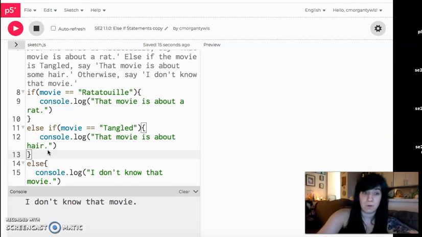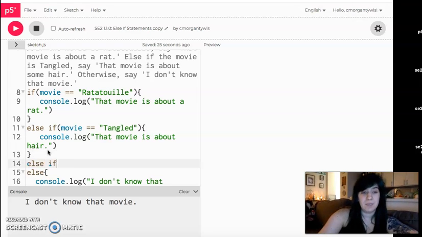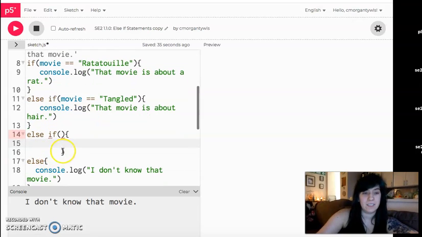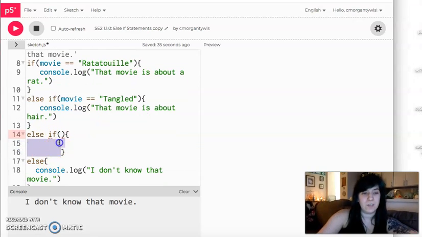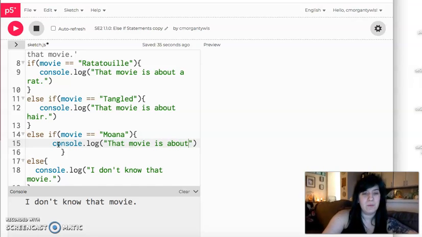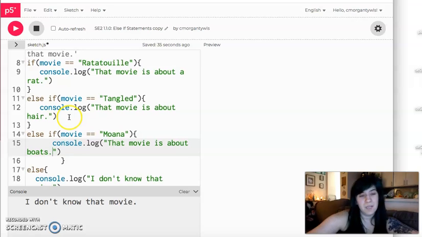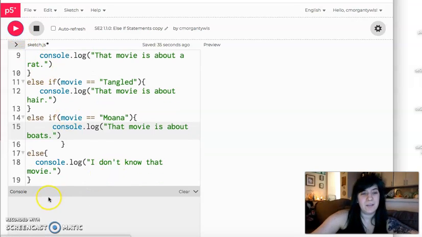So if I did want Moana to be an option, down below I could make a new else if with my parentheses, my curly braces. I can adjust this if I want to or not. I can say that if the movie is Moana, let's console log that movie is about boats. And now when I hit play, it should tell me that movie is about boats. And I could keep adding as many of these as I need to.